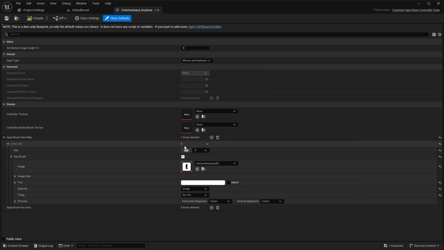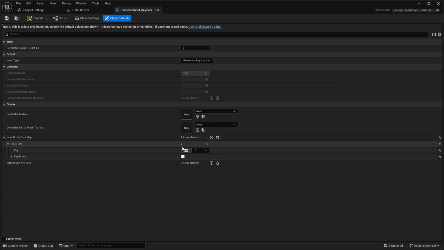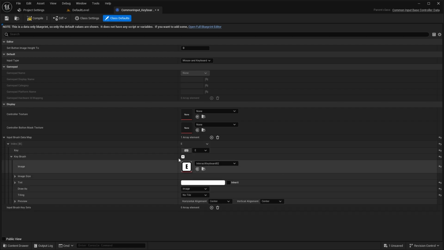So now we have the key, which is E. Now we have the icon for our E icon. So basically with this common input base controller data, all you're doing is adding the keys that you want to have icons for. You could add E, you could add W, A, S, D, you can add the left mouse button. You want to add the keys and the key brushes, or the icons associated to that key. All this blueprint is doing is mapping those inputs to icons like so. Compile and save, and that's all we need to do inside of here.